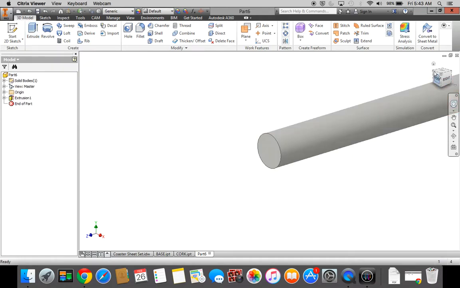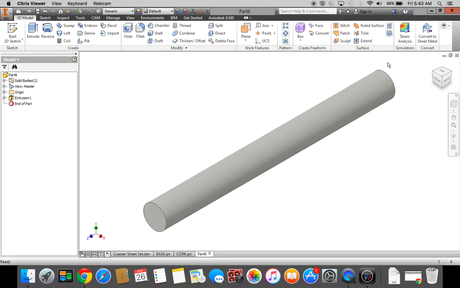Click OK. Go home. Next we need a fillet on this end of the peg. So I'm going to use my fillet tool.